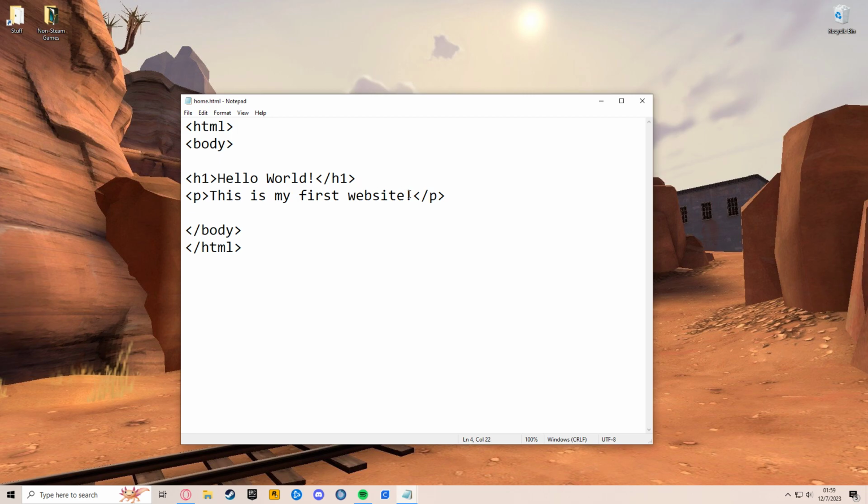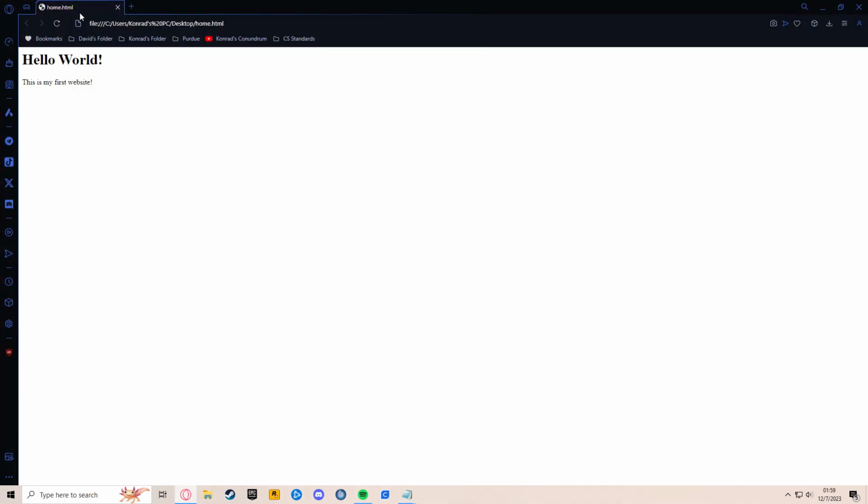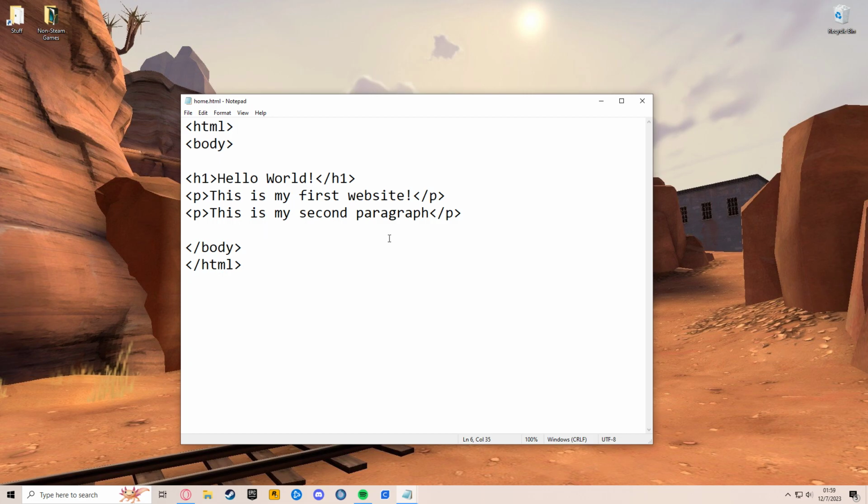So you can type anything that you want in between these. And if I started another P right down here, so this is my second paragraph, then we would see that a second paragraph would appear. So I save it, and I open this up, and I refresh. This is my second paragraph. But this is boring. It's just some black text on a white background. Who wants that? Let's add some style to this.